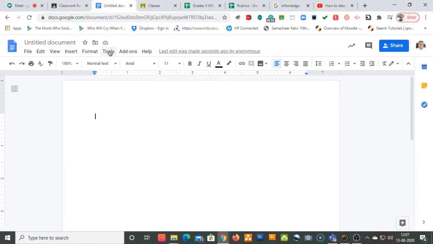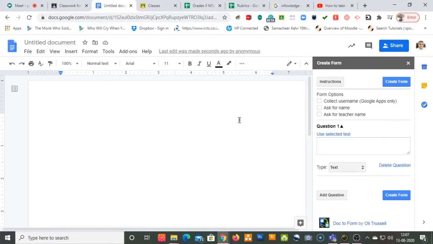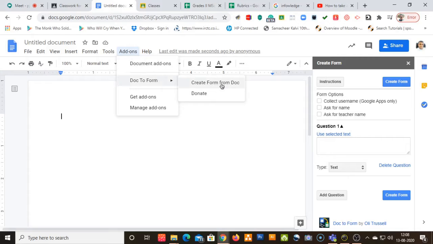What is the advantage of using this add-on? I can create a Google Form from my Google Doc. Say for example you want to give an immediate quiz after your class. Say your class is for 1 hour, and at 45 minutes you stop your class and tell your students, dear students, in another 5 minutes I will send you a quiz, so please answer this quiz. In that situation, or for every class, what you need to do is go to this doc, get this add-on, click Doc to Form, and click create form from doc.